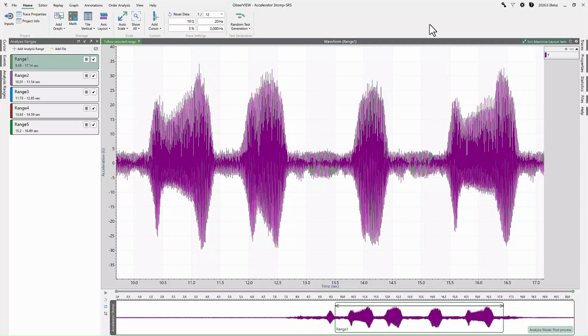First, we'll create individual SRS curves for each event, then combine them using a maximum envelope. Here, I have a time history recording containing 4 high G events. Using the Analysis Ranges feature, I can create separate ranges for each event within the same project. To do this, I selected the Add Analysis Range button and adjusted the ranges in the summary graph.